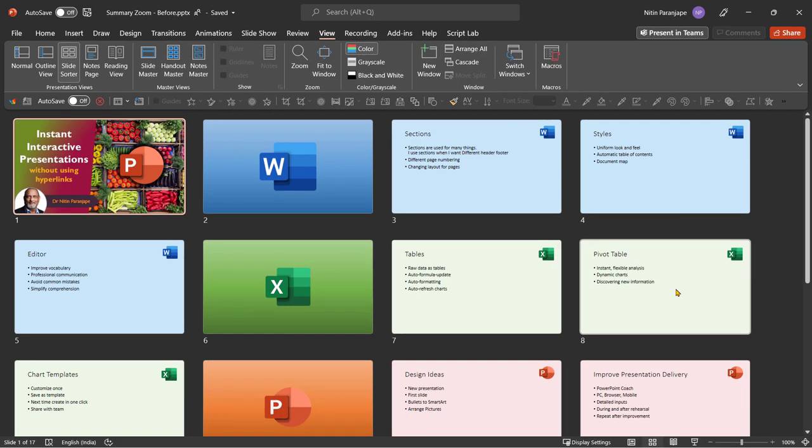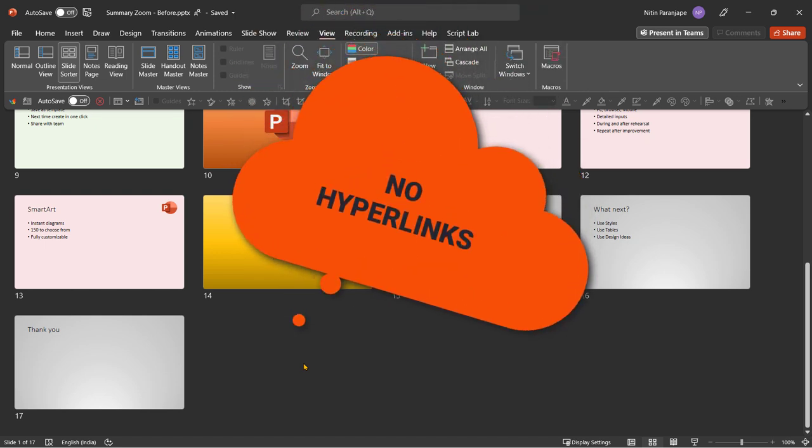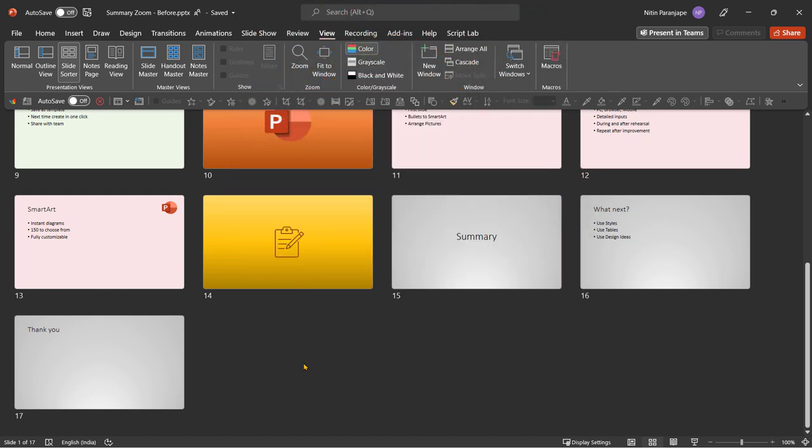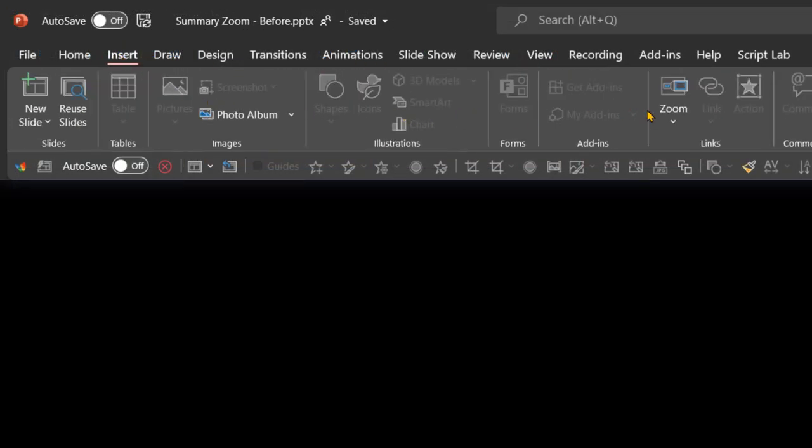Here I have a presentation with multiple slides, some for Word, some for Excel, some for PowerPoint, and I also have a summary section. So I want these four topics to be a menu, but I don't want to add them manually, and I definitely don't want to put hyperlinks manually. This is a beautiful, revolutionary, powerful feature called Insert Zoom.